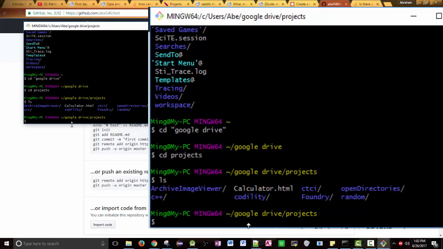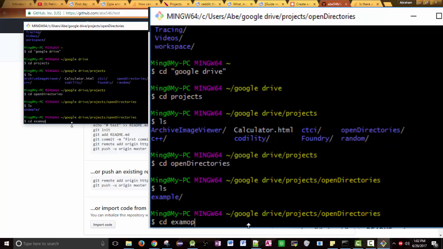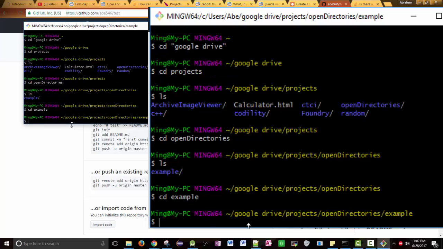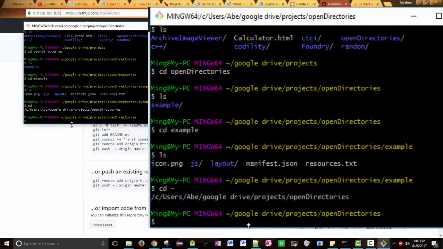Let's see. cd. All right, I guess I'll go to open directories. So go wherever you want to go. Open directories, cd example. Let's see. All right, so this is a Chrome extension. And say if you're in a directory and you want to go backwards, you just do cd and then minus or dash, and it'll take you back.